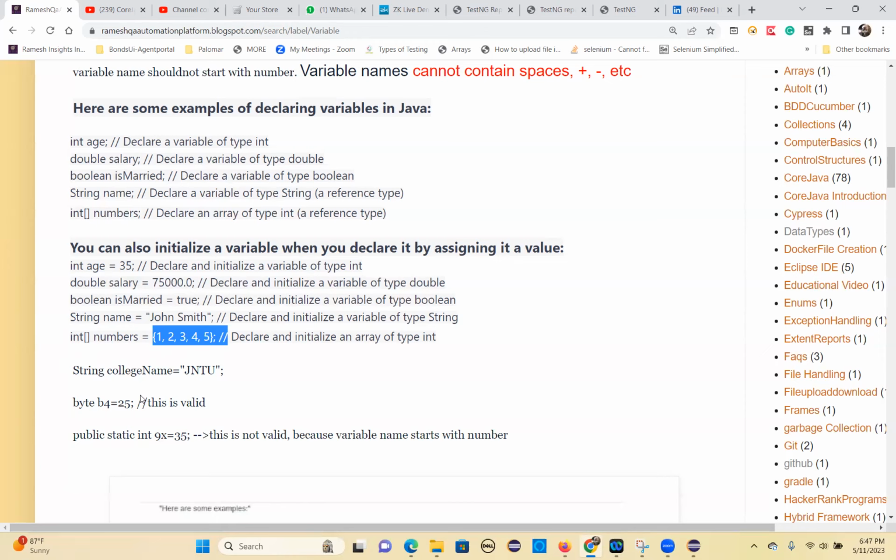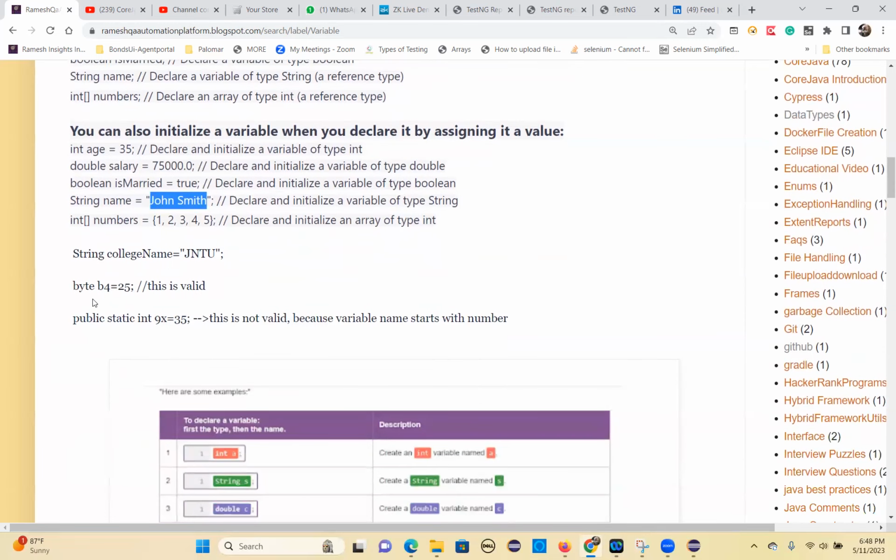Non-primitive data type means you can store many values, right? Even string is also non-primitive. That's why, see, a group of characters, or a collection of characters, is a string. Say string college name, JNTU. So byte b4 equal to 25. So this is valid.